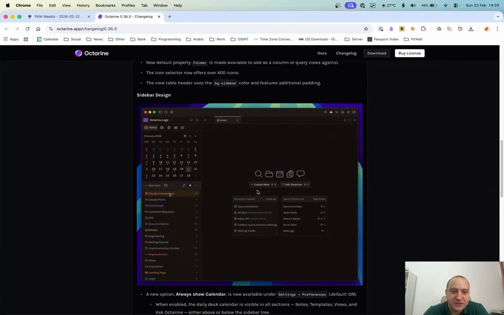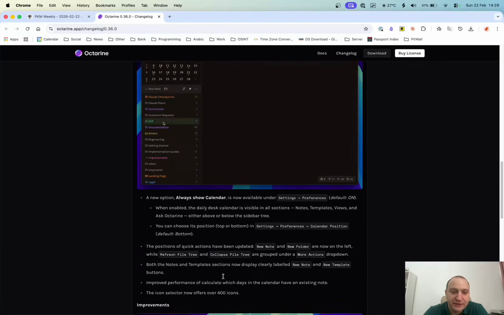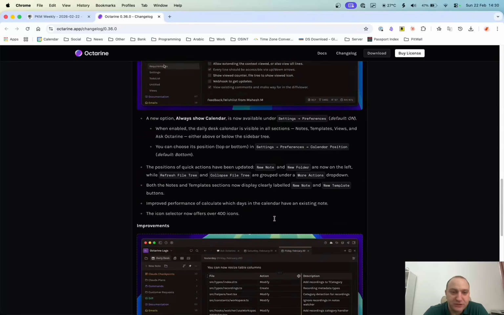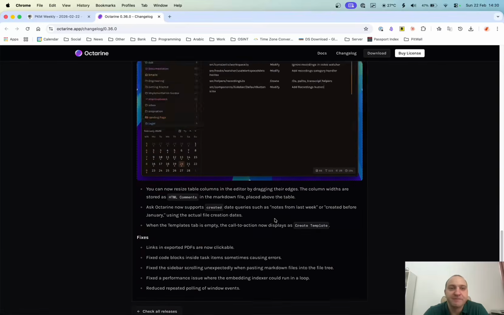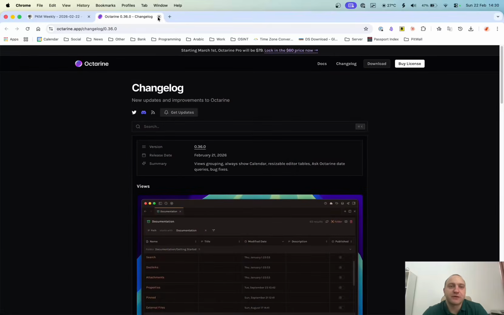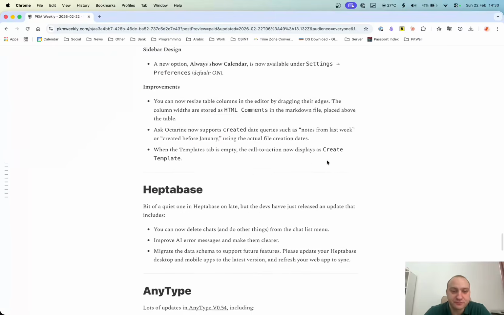Sidebar design, that's changed, just been improved. So now it always shows a calendar if you want. Position of quick actions has been tweaked, and various different other improvements as well within the app. So some great stuff from Octarine there, so definitely worthwhile checking that one out if you haven't already done so.